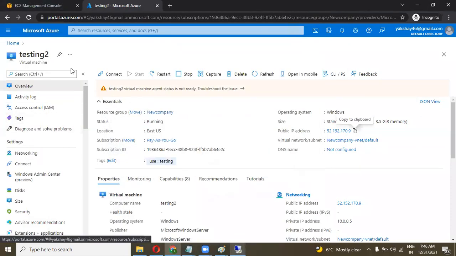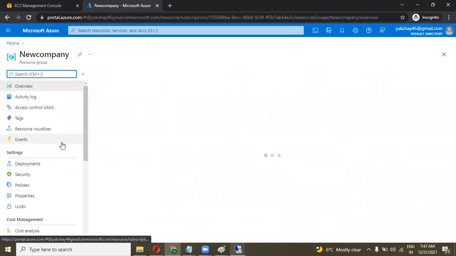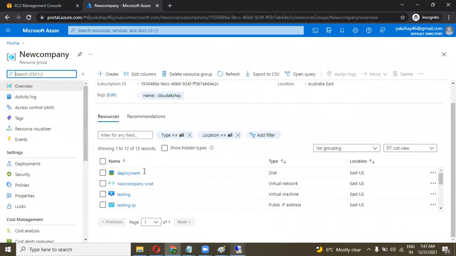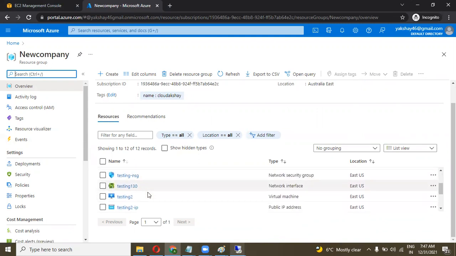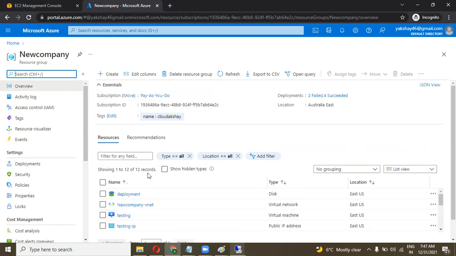Go to the first machine, home and resources, new company. In new company, we have two resources over here. Virtual machine, testing. One machine is testing and one machine is Cloud Akshay. Yeah, you can see the data disk 2. This is the testing 2. Deployment 2 failed, 2 success.